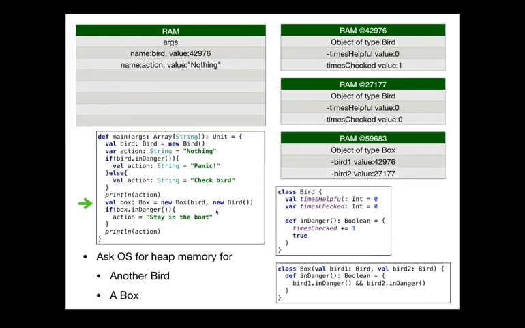We're going to create a new box, so we need to allocate space for a box. But before we can do that, we have to allocate a new bird. So the first thing that happens, we're going to create a new bird and put that on the heap. Go back to our OS, go back to the JVM and say, hey, need some memory, I got a bird I got to create. Give me some space for a bird. It's going to give us space for a bird. Create those two variables, timesHelpful and timesChecked.